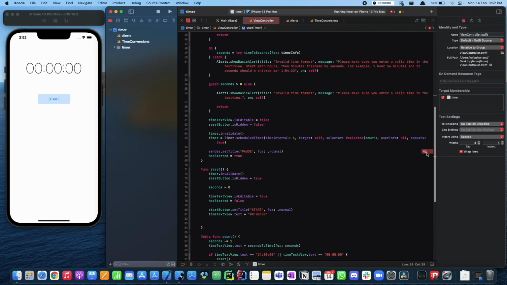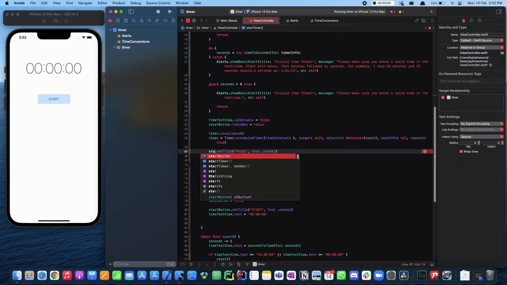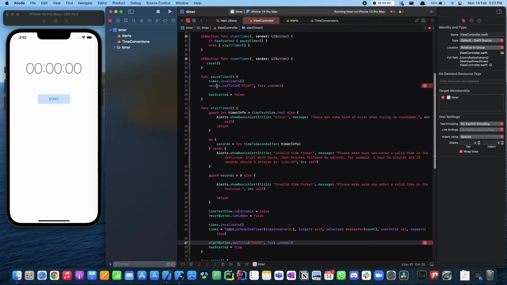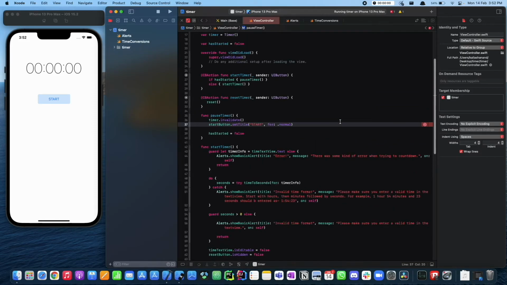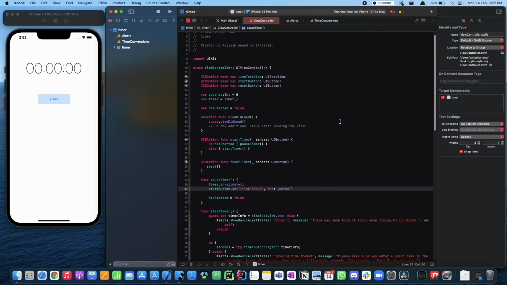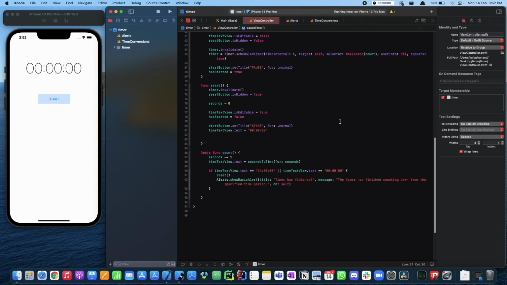We have an error here. Cannot find sentence code. Oh, that's fine. We can just say start button. That's a title. Start button. That's a title. That should rid us of these errors. And looks like that's good.